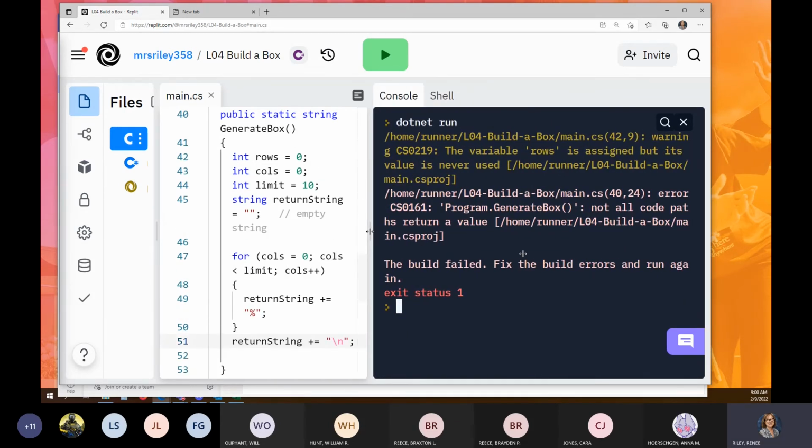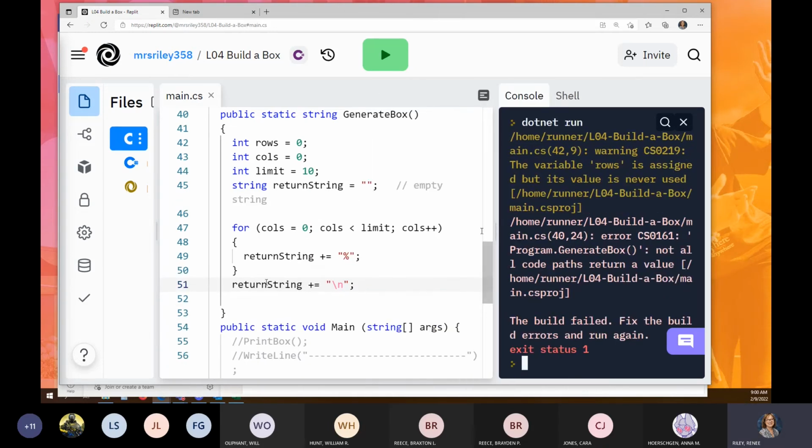Looks like there's something else missing, but this time it's complaining about line 42 and line 40. It says this rows variable is never used. Well, that's a warning. I don't care about that one. I care about this kind of pinkish one though, because it's an error. It says line 40, not all code paths return a value. Oh, in our generate box method, we have to actually use our return statement to send our return string back.